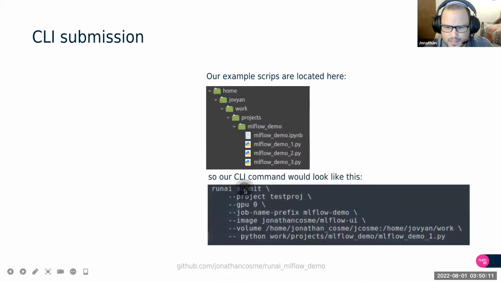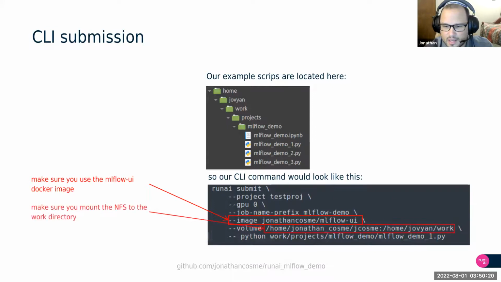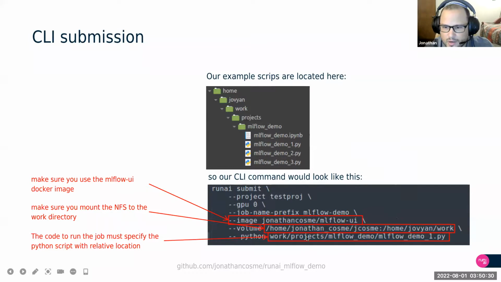I'd use run AI submit, specify the project, GPUs, and then a prefix. And here's the important part. We want to specify that mlflow UI image. We have to make sure that we're mounting the NFS to the work directory. And then finally here, we have work projects, mlflow demo, work projects, mlflow demo, and then the actual Python script. And that's how you do it.